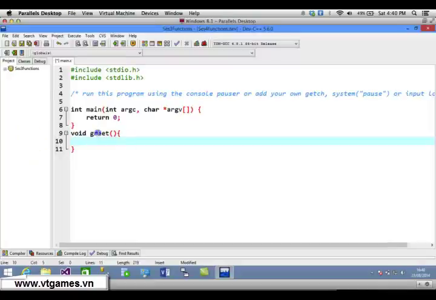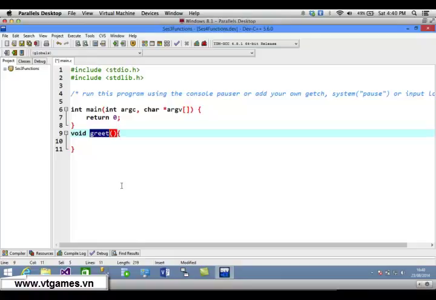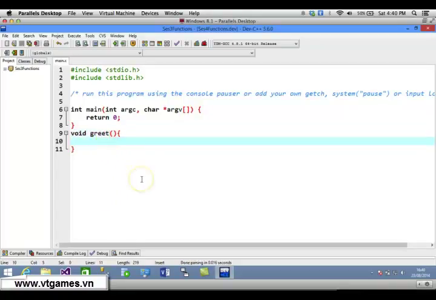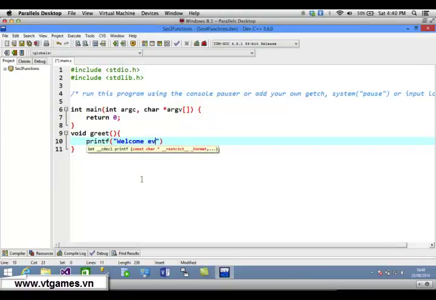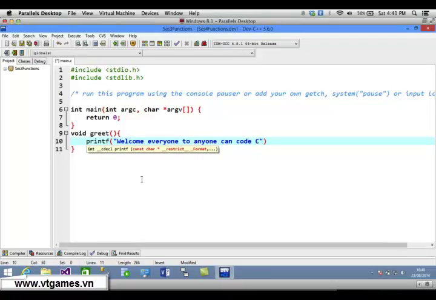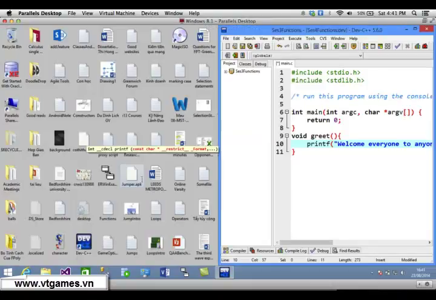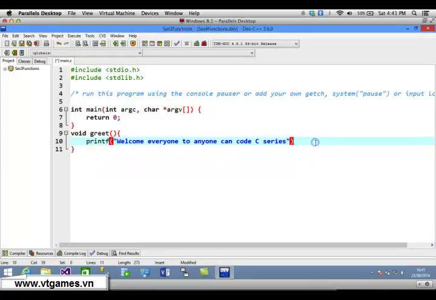The name of the function, you can just follow the principles of naming conventions for variables: no space, no special characters. You can use numbers, but not at the start, and so on. Then you don't need any input here. Inside, you can simply do the printf and display: welcome everyone to anyone can code C series. Then it's a function.